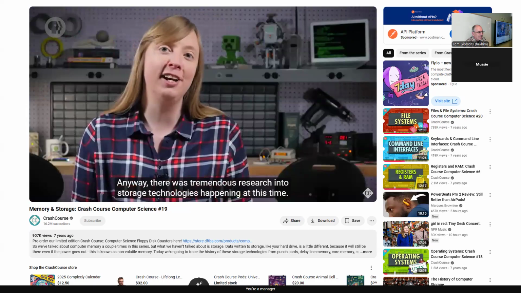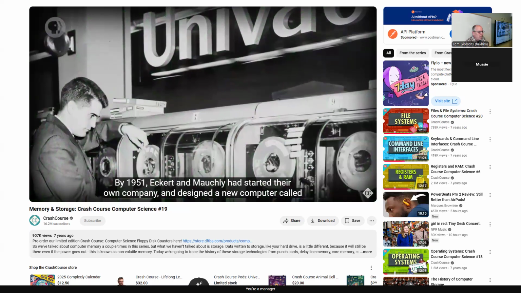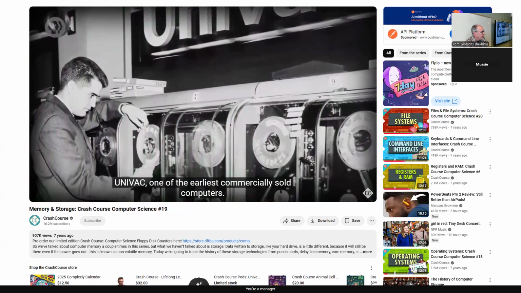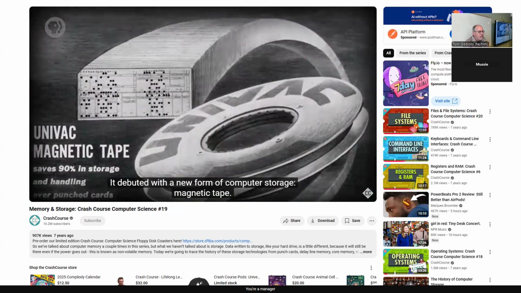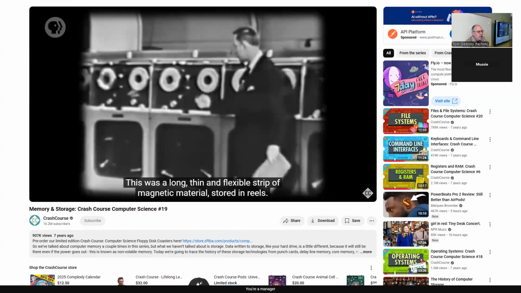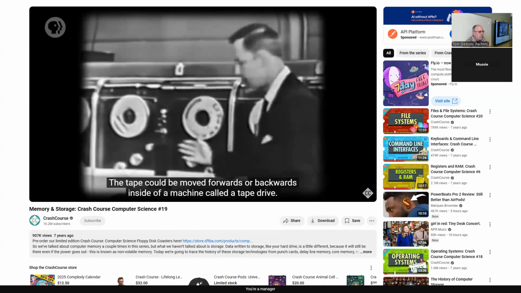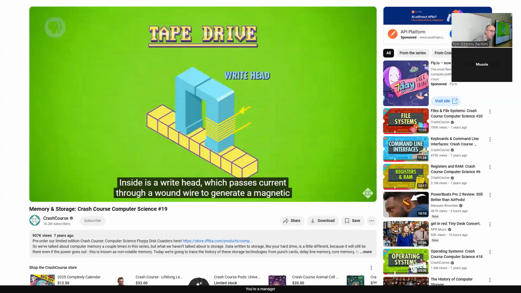Anyway, there was tremendous research into storage technologies happening at this time. By 1951, Eckert and Mauchly had started their own company and designed a new computer called UNIVAC, one of the earliest commercially sold computers. It debuted with a new form of computer storage, magnetic tape. This was a long, thin, flexible strip of magnetic material stored in reels. The tape could be moved forwards or backwards inside of a machine called a tape drive. Inside is a read/write head which passes current through a coil.